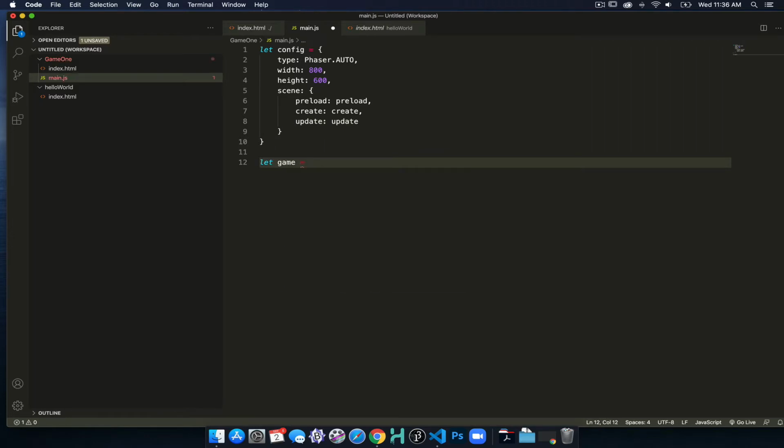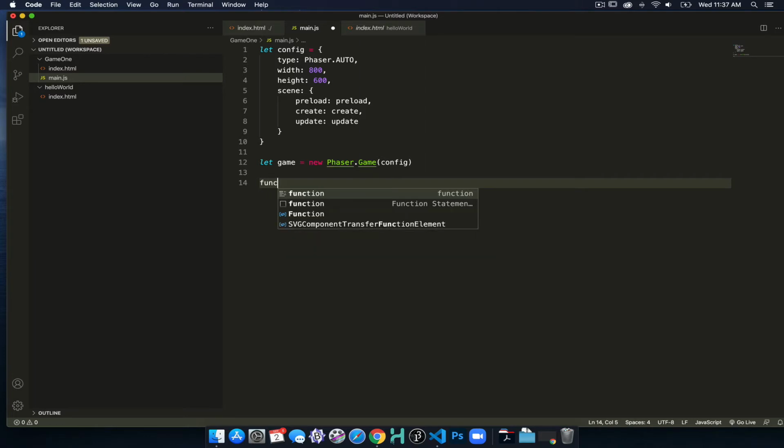Now I'm going to create my game object, and it'll be a new Phaser game. Remember that this version of the word game is capitalized. And then I need to pass into it my config options. Now, it's possible that we could just put all of that information directly in here, but it's much easier to pass in the config object and keep it separate. It helps to organize the code as we work.